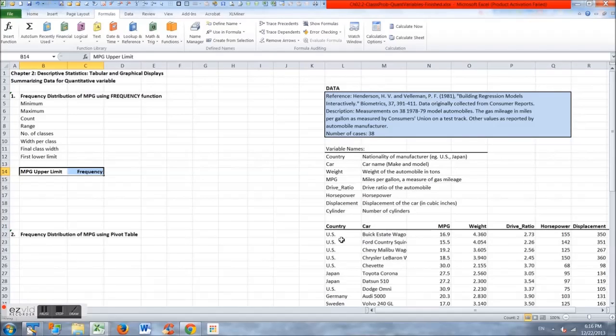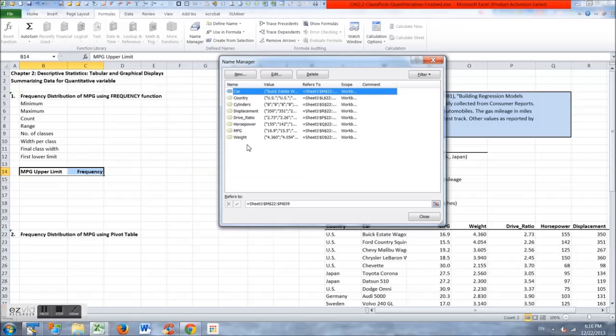Now I've also named the data set like we did in the first video. So go ahead and name the data columns, and if you need any help with that, take a look at the first video. Then make sure that all the names are properly associated with the columns.